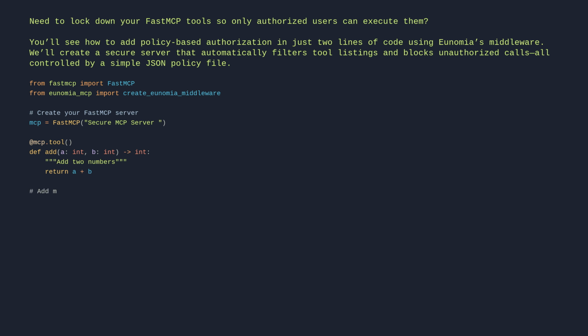# Add middleware to your server. middleware = create_eunomia_middleware(policy_file="mcp_policies.json"). mcp.add_middleware(middleware). if __name__ == "__main__": mcp.run().